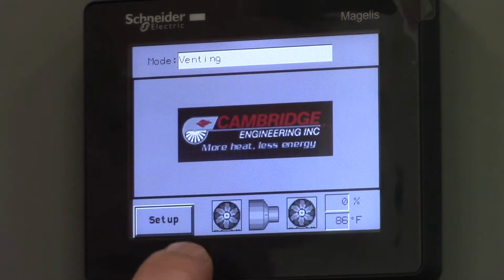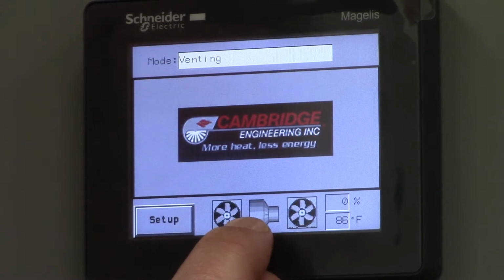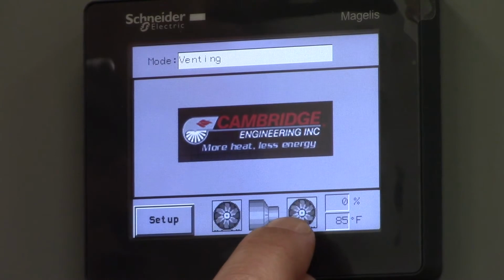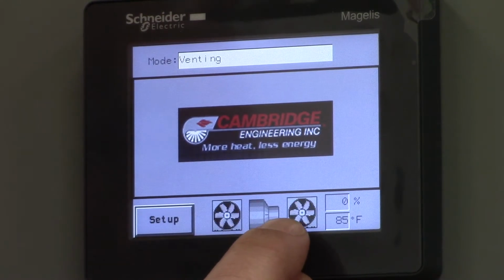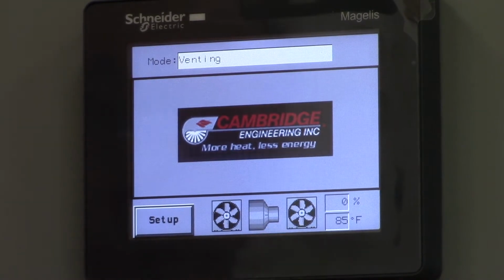Within ventilation mode, you can see that the supply air fan is on. Our burner system is off, and there are auxiliary contacts within the control box that can turn on an exhaust fan or a disturbance fan or some other device within the room. This fan signifies that output is on.